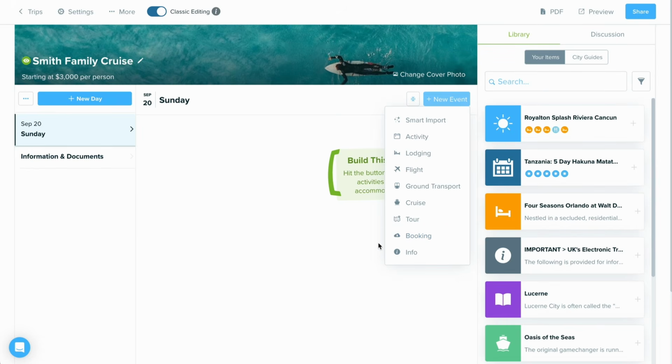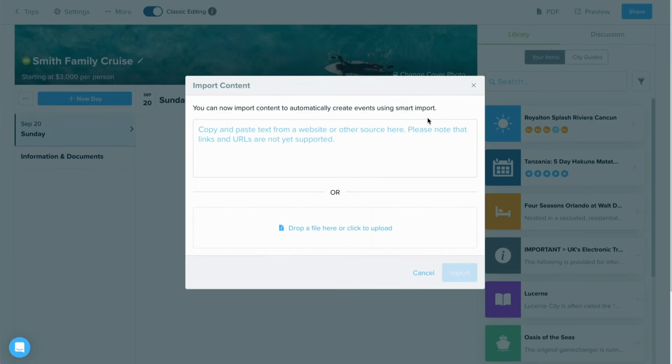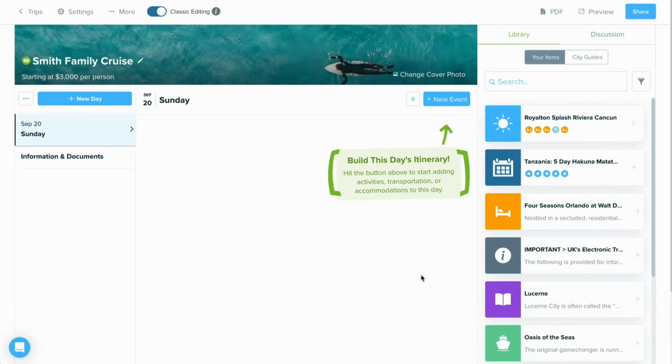Now, most of these event types are going to ask you to choose the supplier that you're working with, such as the tour event type, the booking event type, cruise, flight, etc., since Travefy offers hundreds of integrations to make pulling in details really, really easy for you. You can also use the Smart Import method, which is Travefy's AI-powered event type to copy and paste information in or upload whole documents for really quick trip building.